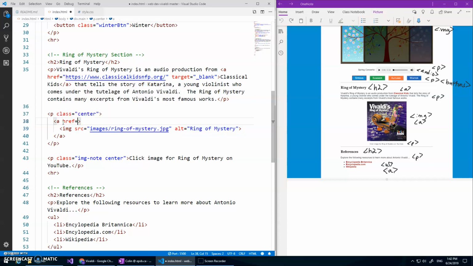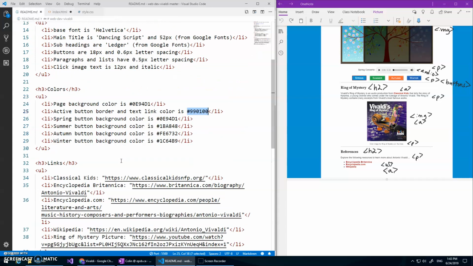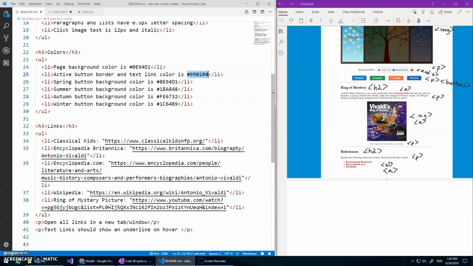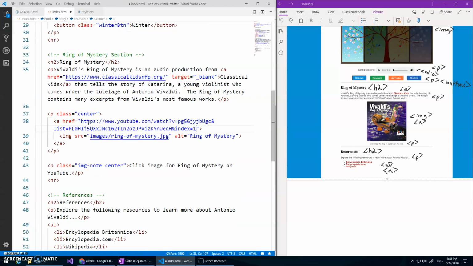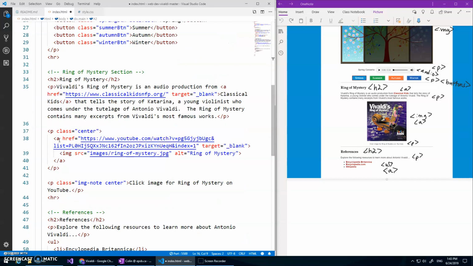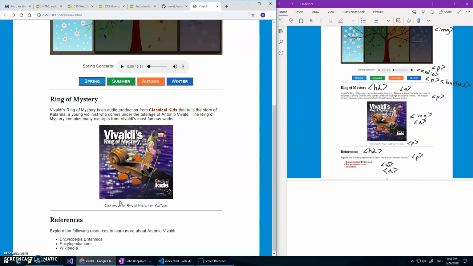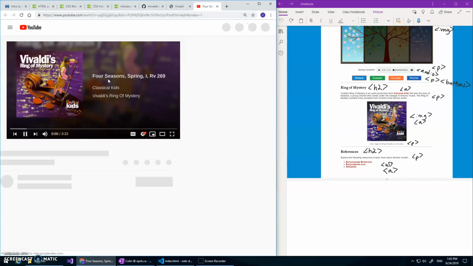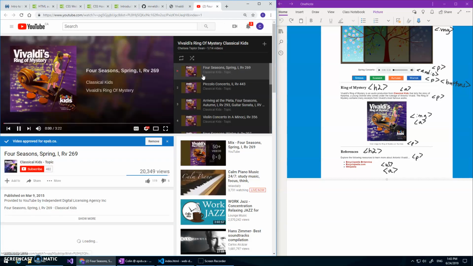And then we can go href equals quotations and figure out where it needs to go. Ring of Mystery picture. There we go. Has to go to a YouTube page. Boop, right there. And let's not forget the target equals underscore blank. Okay, awesome. I hit page up there. So that A tag is now there. I click on it. It opens up YouTube, and you can listen to Four Seasons. It's got a whole playlist. Awesome. We won't do it now.